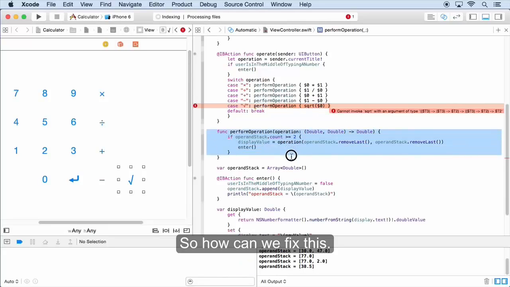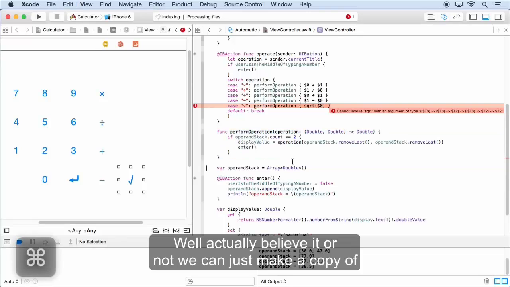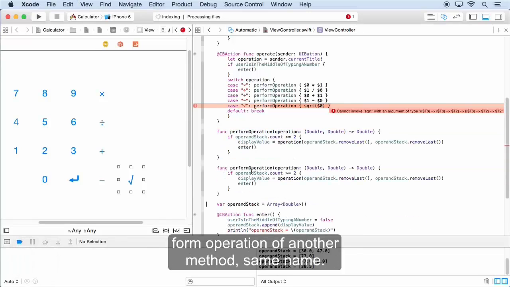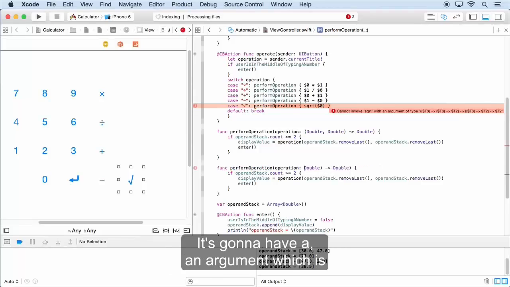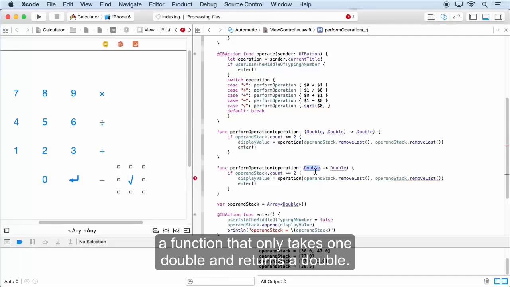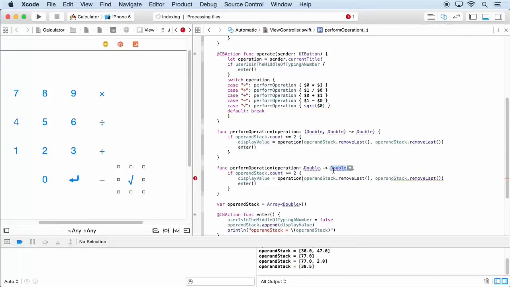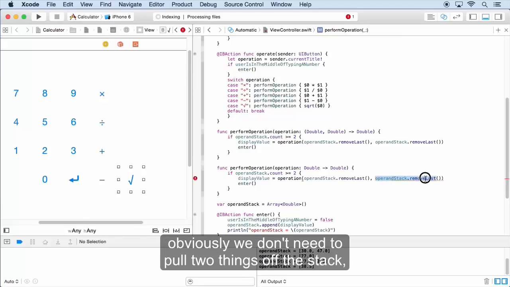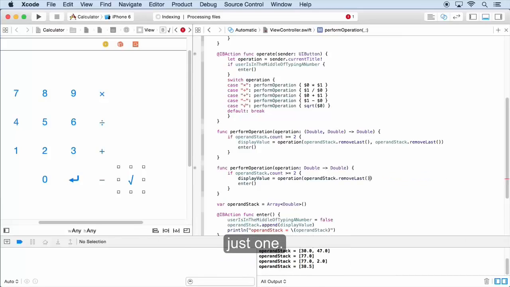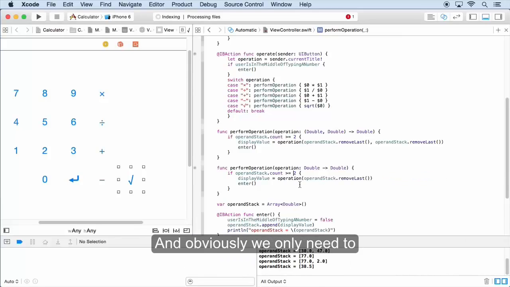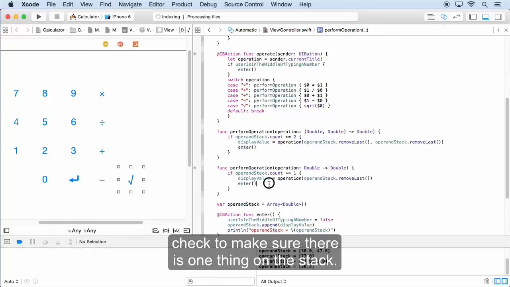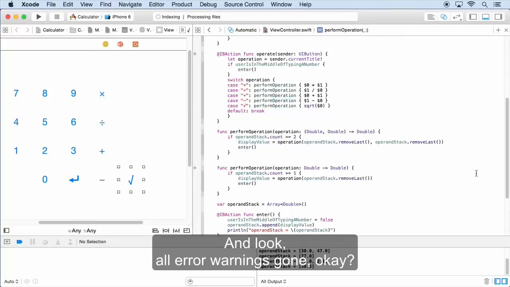So how can we fix this? Well, actually, believe it or not, we can just make a copy of perform operation, another method with the same name. This one's going to have different arguments. It's going to have an argument which is a function that only takes one double and returns a double. And then inside here, obviously, we don't need to pull 2 things off the stack, just one. And obviously, we only need to check to make sure there's one thing on the stack. And look, all errors, warnings gone.